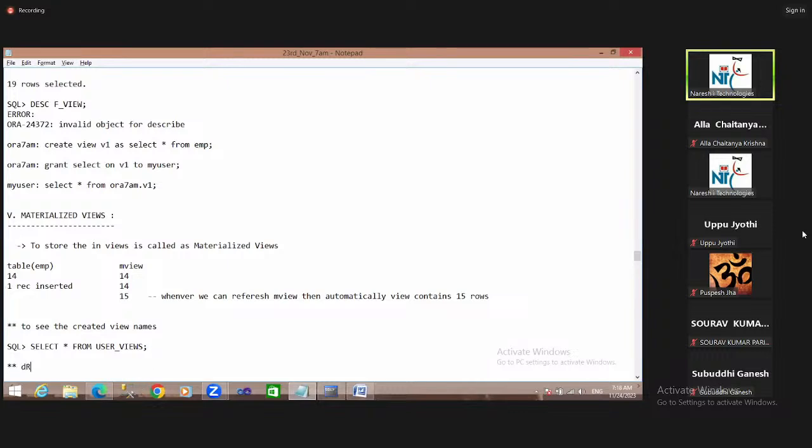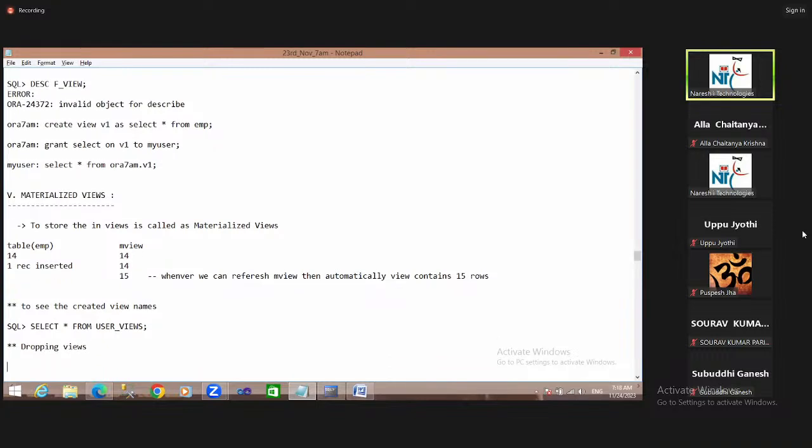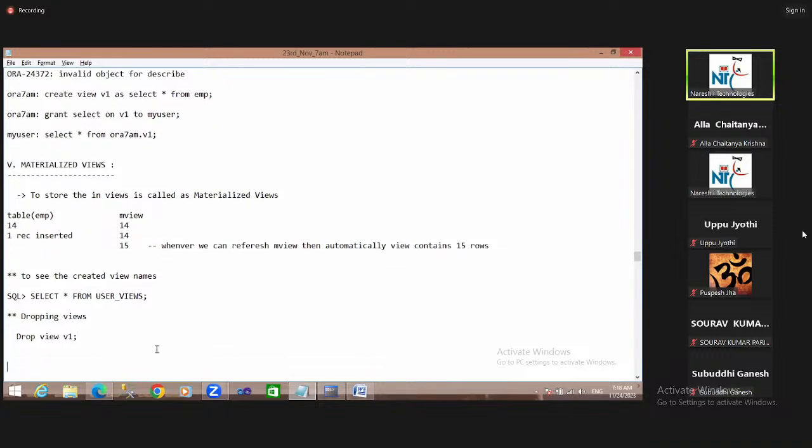Next one is dropping views. Drop view V1, and your view is dropped. But what is the purpose of views?